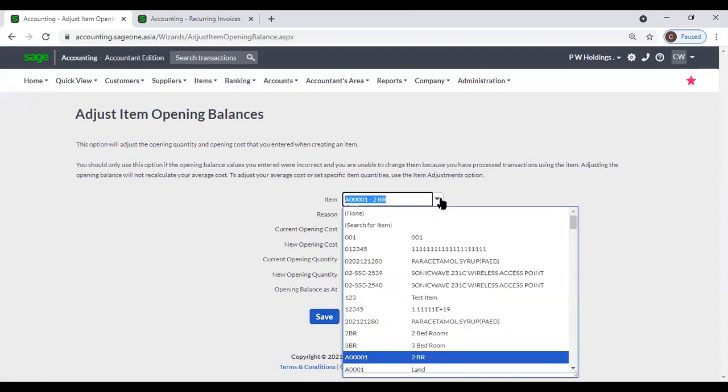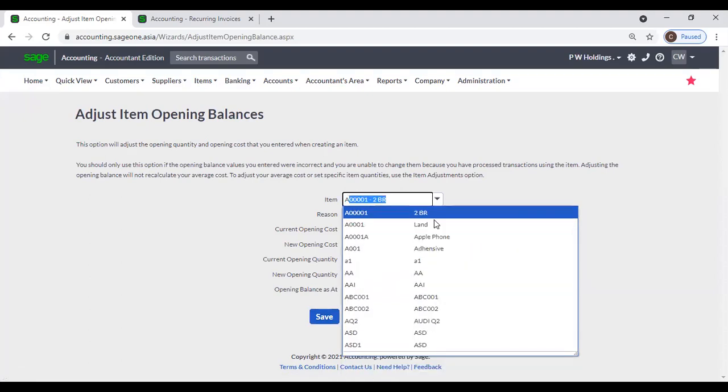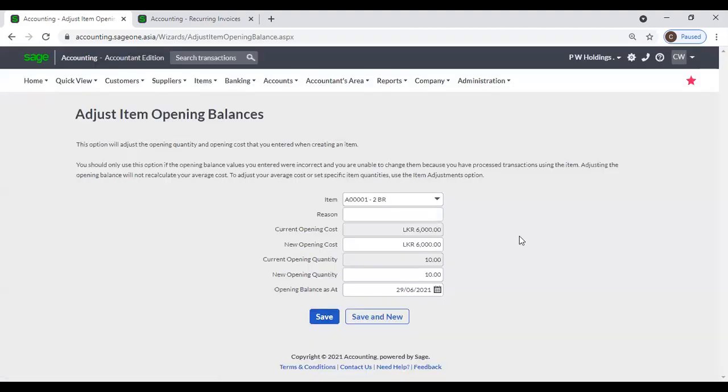Okay, you can select the item you are going to change the opening balance of. You need to enter why you are changing that item opening balance. After you select the item, the system will display the current opening cost and current opening quantity. And if you want to change the item cost or item quantity, you can change it from here. After that, you can save. Right, like that, you can change your opening balances.